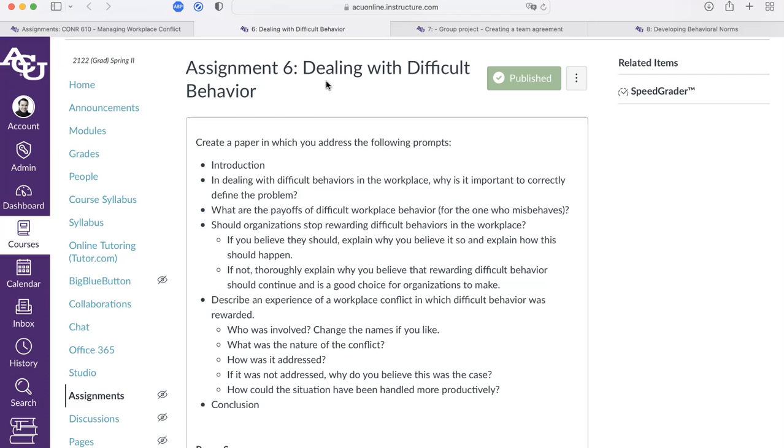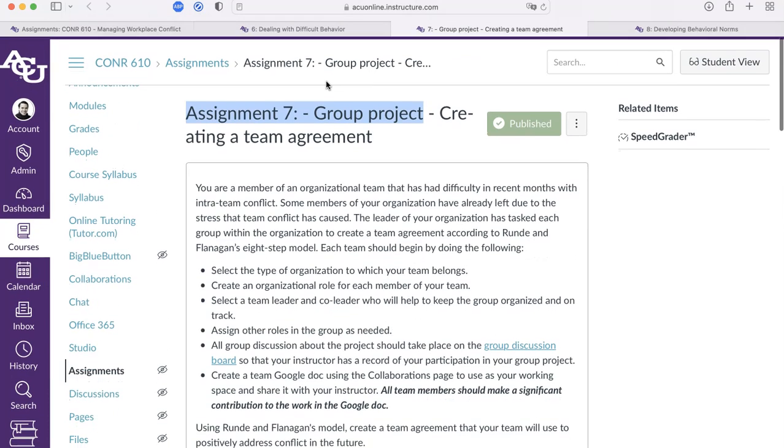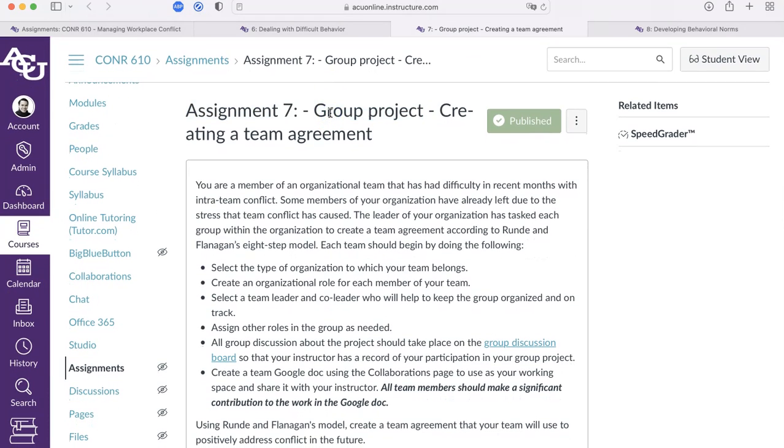And this is something that comes back in a very important way when you get to assignment 7, which is your group project, where you are asked to take on the role of a member of a team that has had some trouble, some inter-team conflict that is so bad that some members of the organization have left because it's been so stressful. That sounds like something important, and we'd certainly like to avoid your group project being that kind of thing that feels just as stressful as you're supposed to be role-playing.